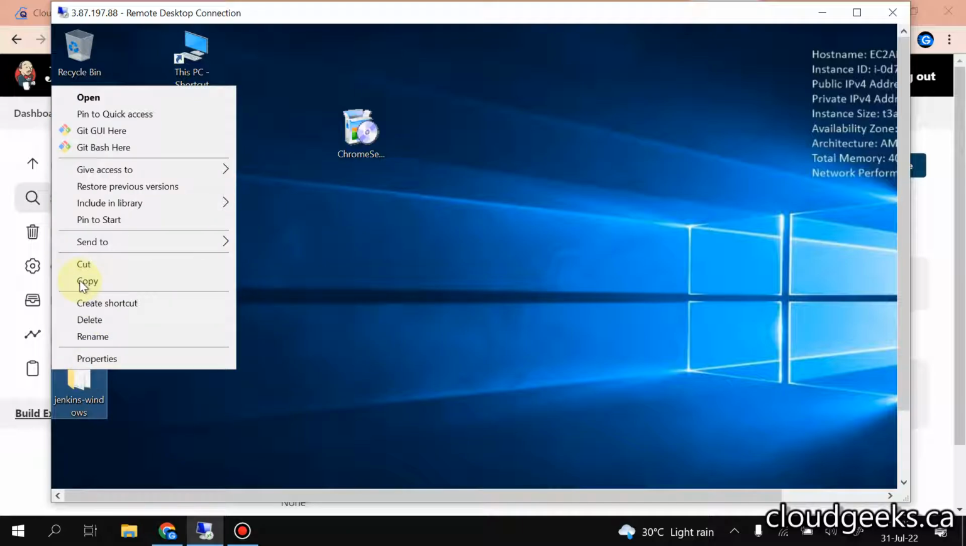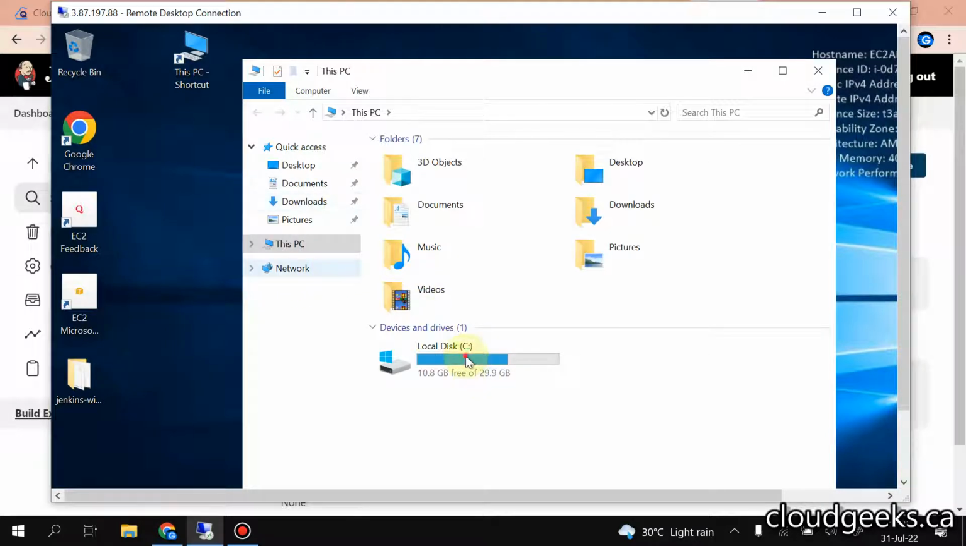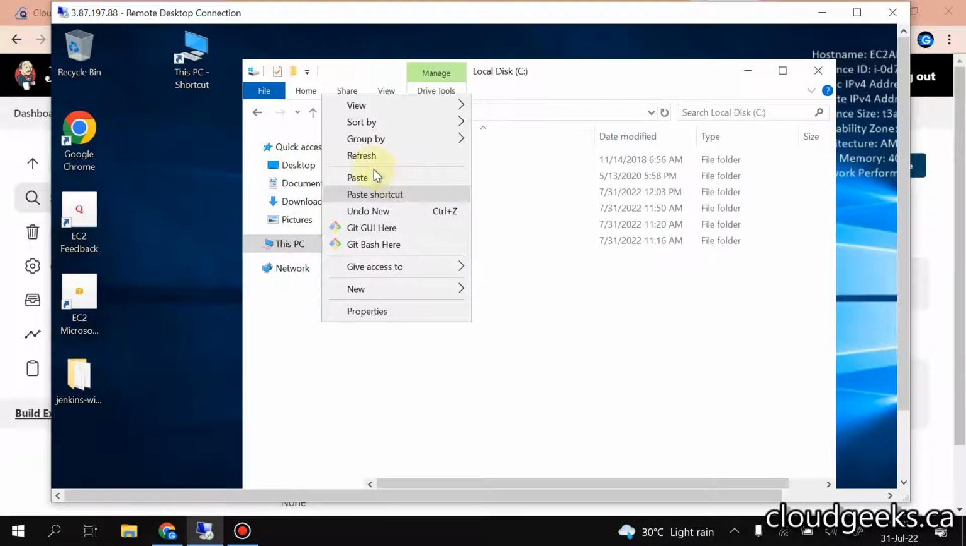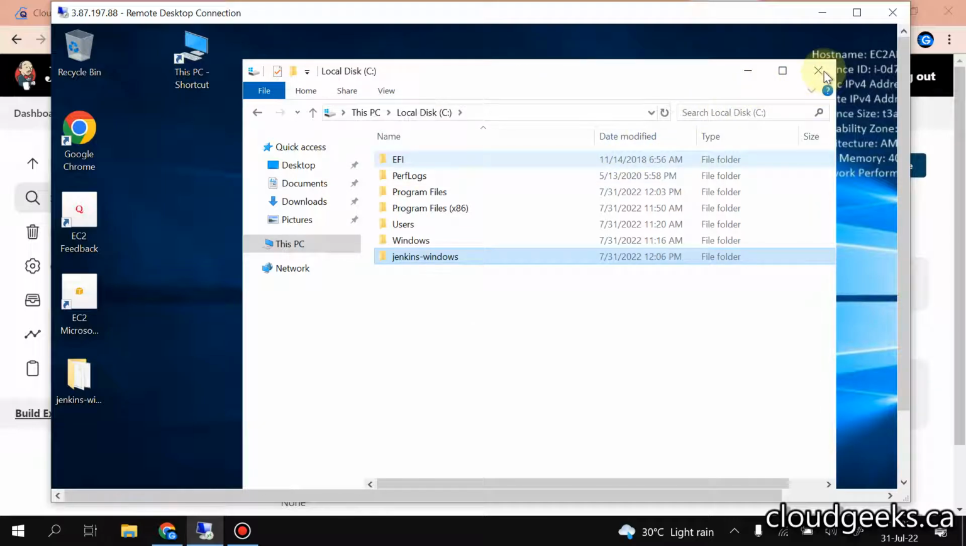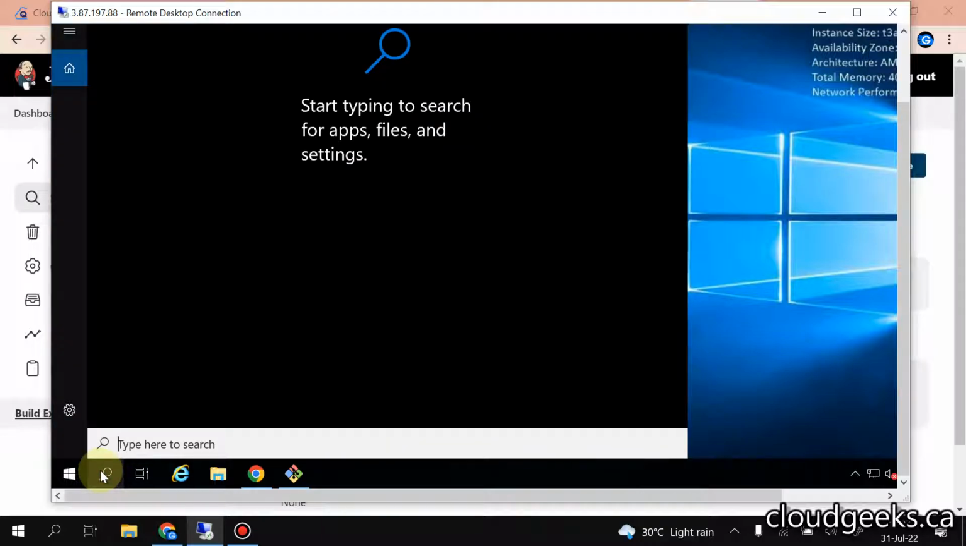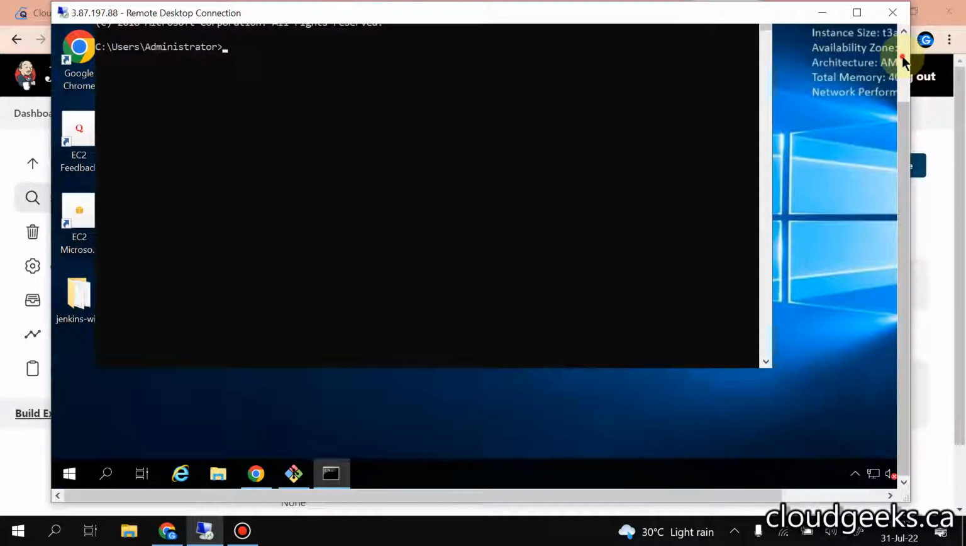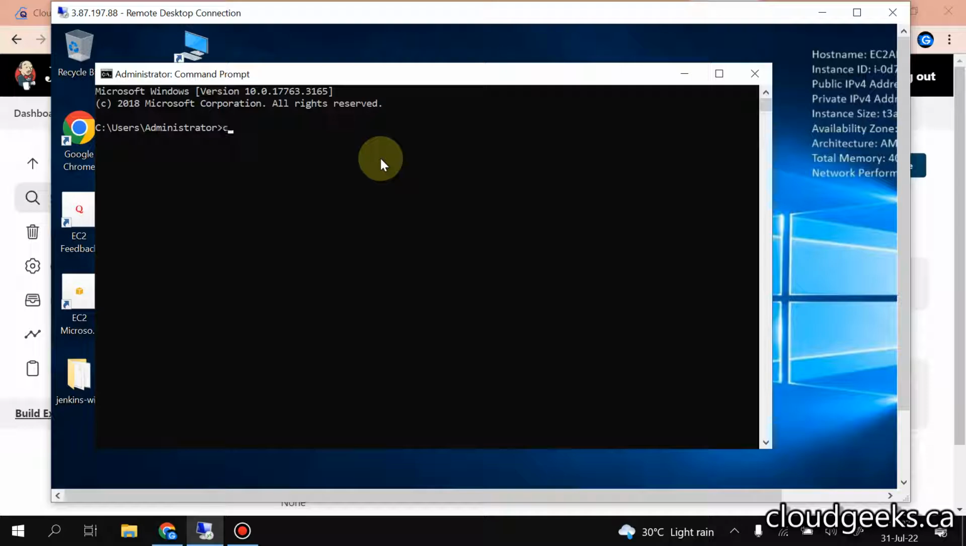And I'm going to copy this guy, and I'm going to paste this on C, and I'm going to open the CMD command prompt. So type CMD, run this as administrator, right? So navigate to C drive, okay, and do ls. Sorry, ls is not going to work. So do dir, but I know I put this directory here.